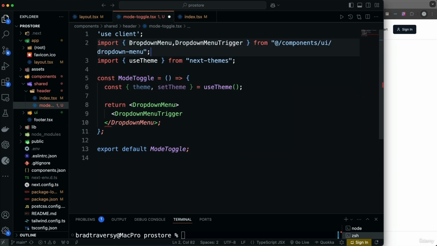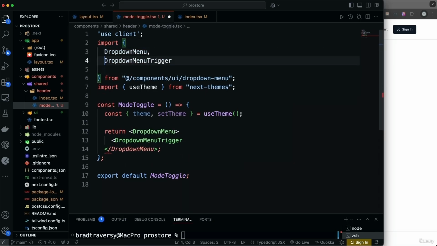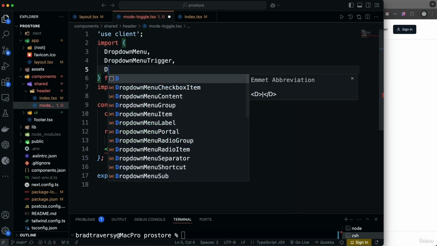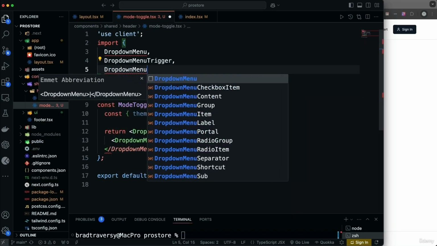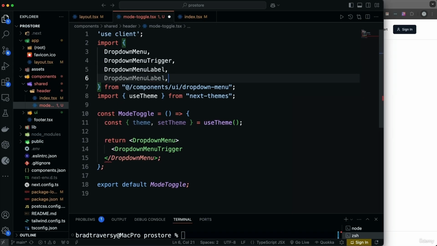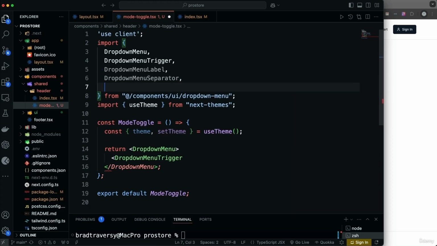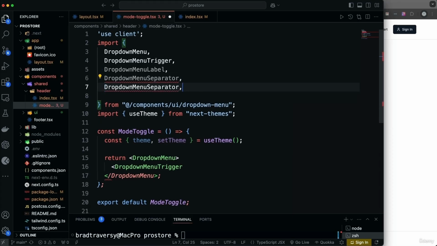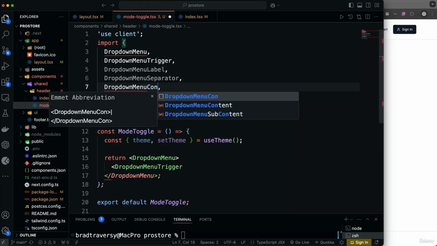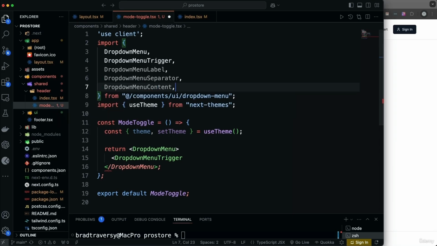You know what? Let's just bring all the dropdown stuff in that we need, just to avoid any confusion with that. So put a comma here, and then we also want the dropdown menu label, and then also the dropdown menu separator, and then the dropdown menu content. I think that should be it as far as the dropdown components.